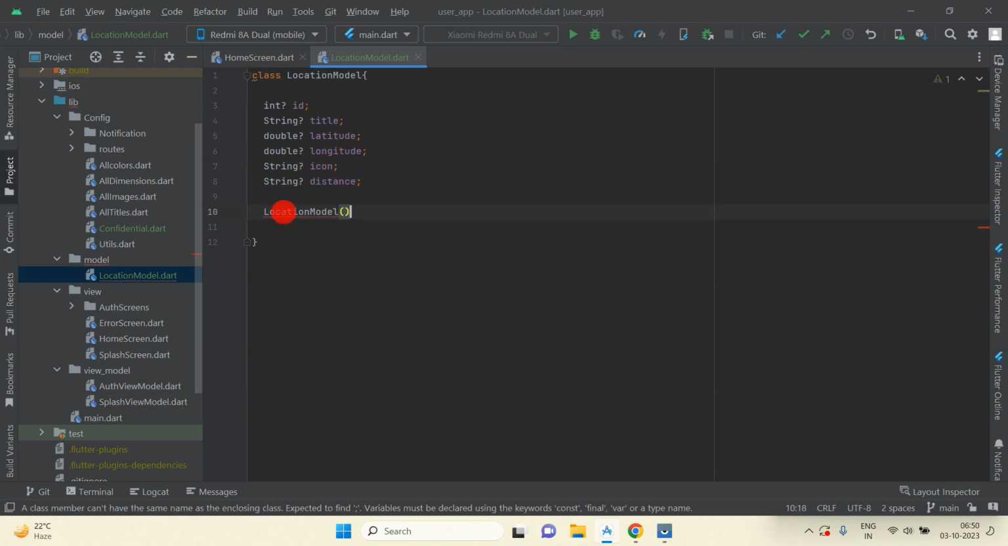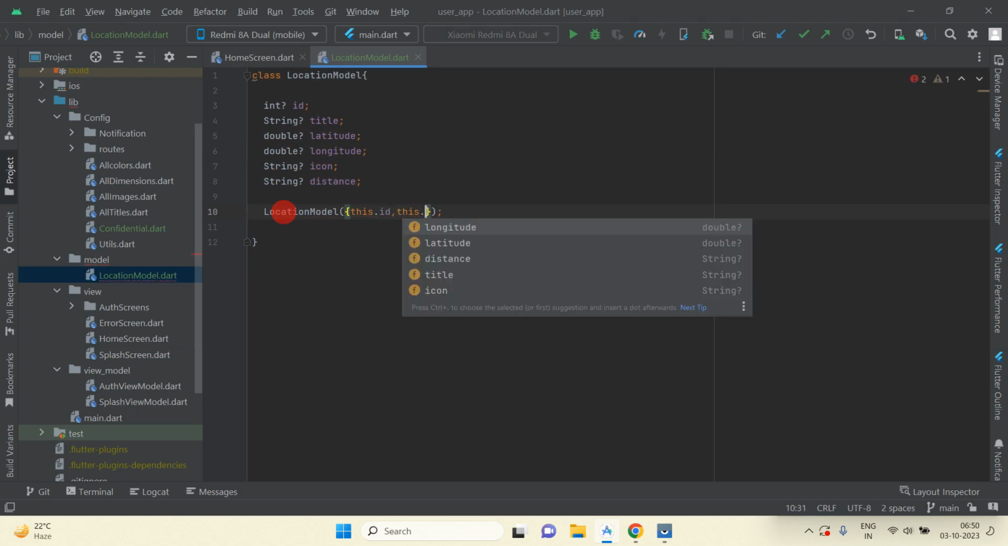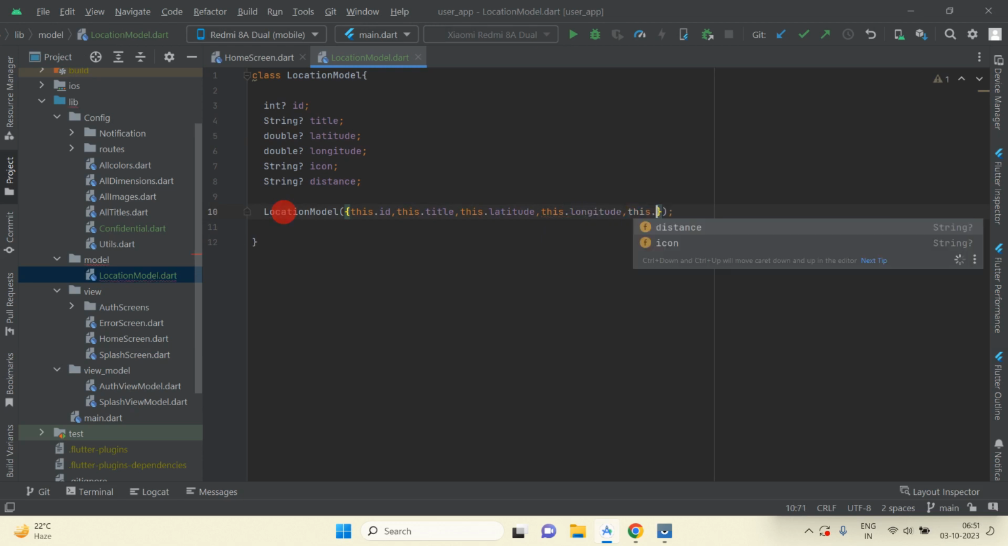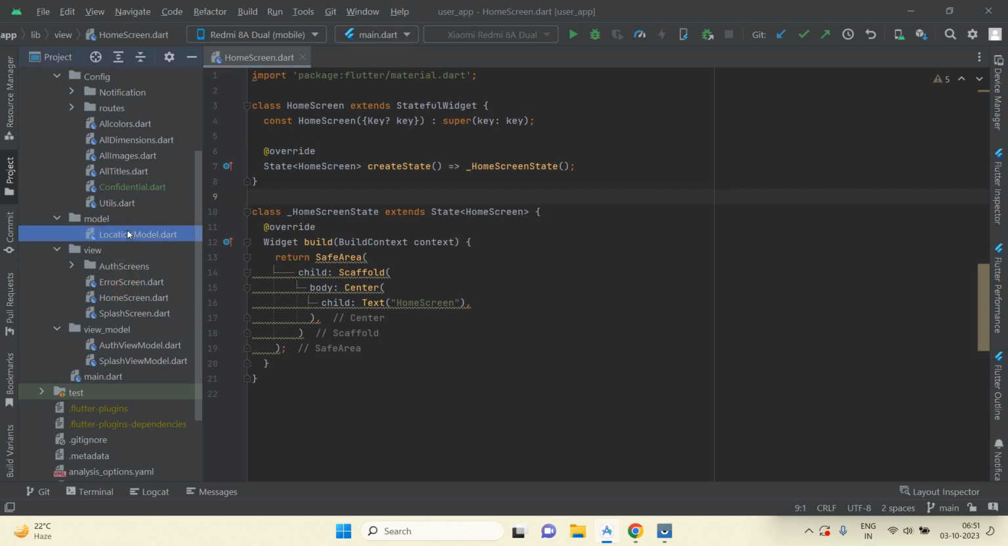Just create the constructor of this class. Here we will use this.id, this.title, this.latitude, this.longitude, this.icon, this.distance. Okay, so we have successfully created the model class also.